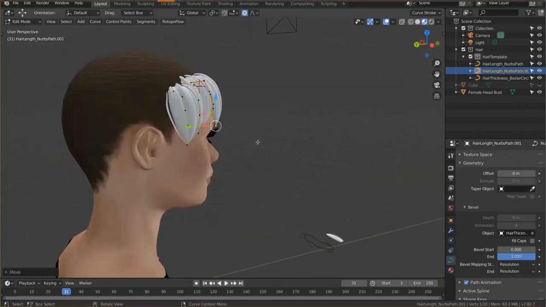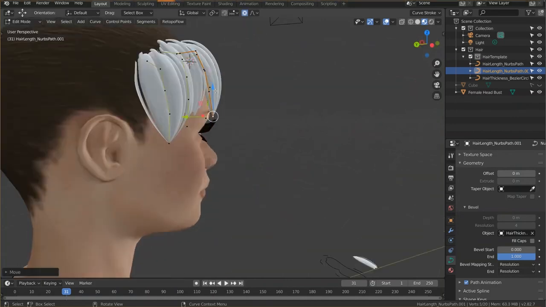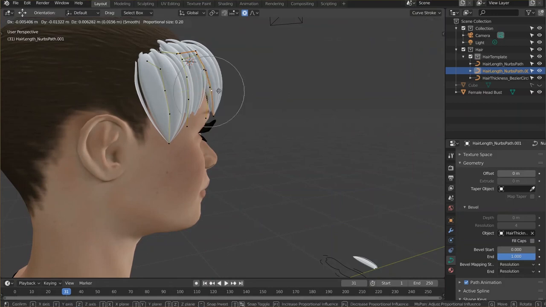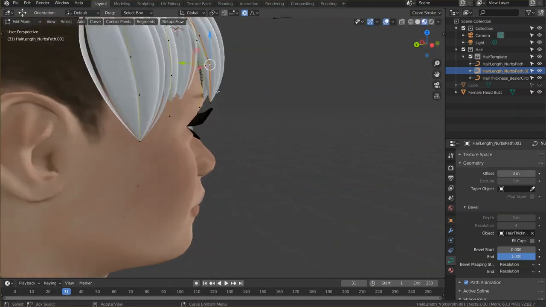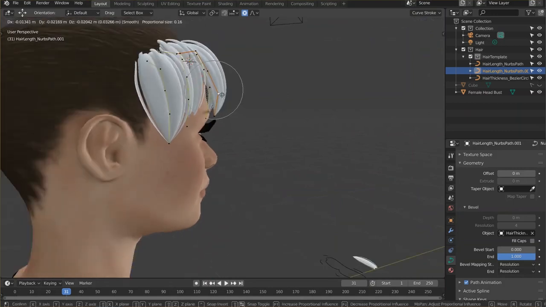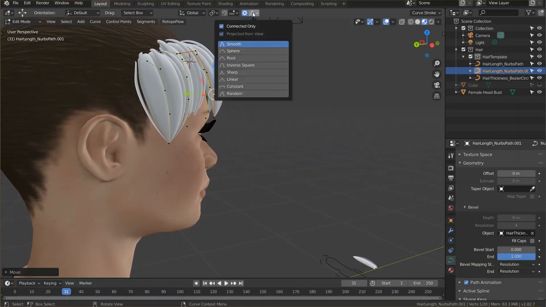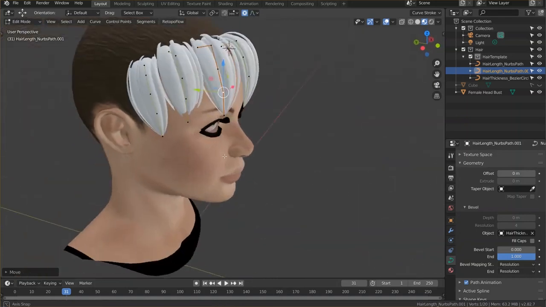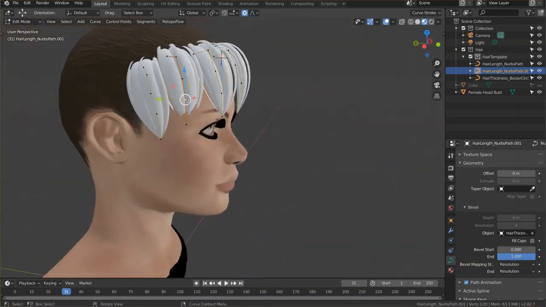Right, whoops. If you have a mouse wheel, you can just use the mouse wheel to increase the radius of your proportional editing. And you should also check if it's set to connected only. I like to work with connected only when I'm doing hair. That way I don't end up messing up my other hair clumps.